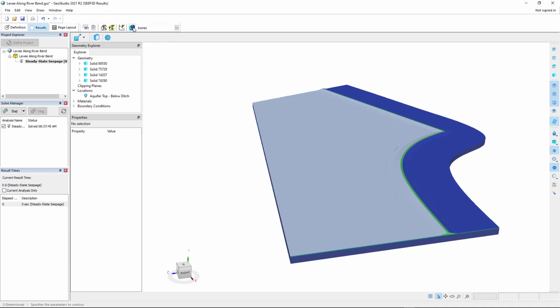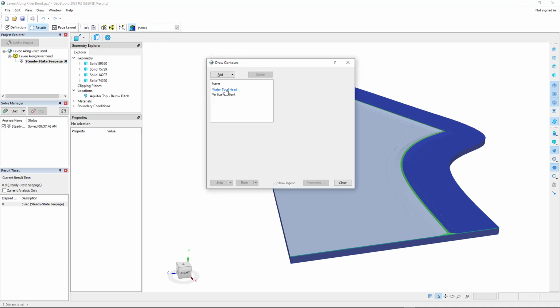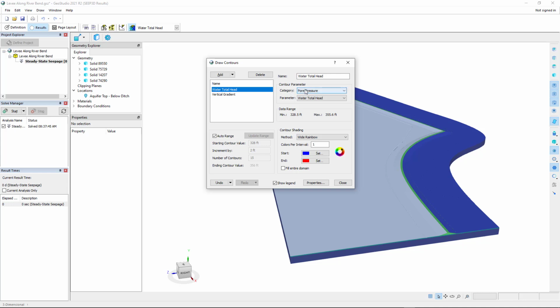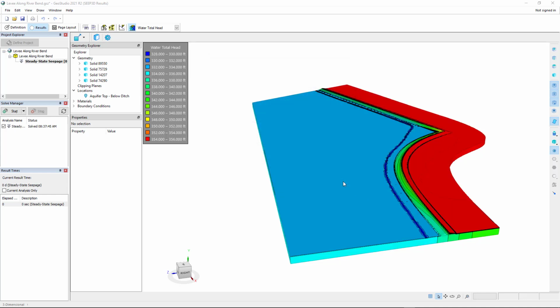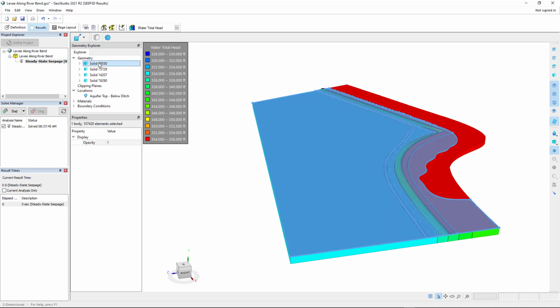The software provides the ability to generate contour surfaces of a number of variables, including, but not limited to, total head, pressure head, hydraulic gradient, flux, and hydraulic conductivity. Let's start by having a look at the total head contour surfaces. A very nice and useful feature is the ability to change the opacity of the contours in specific solids.